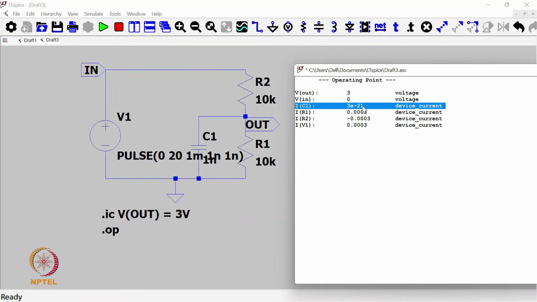That is because SPICE is replacing this capacitor by a very high impedance, because at the DC operating point the impedance of a capacitor is very high, 1 over j omega C. Omega is very small, so the impedance of this capacitor is very high. If impedance is very high, effectively no current is flowing in the capacitor. That is why we see a very low number for the current flowing in the capacitor.